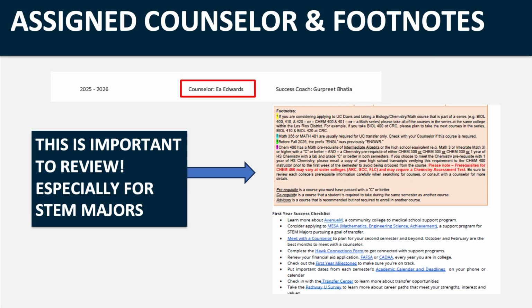At the bottom of your list of recommended courses, you'll also find the name of the counselor that's been assigned to your major, along with another reminder of who your success coach is. We encourage you to review the footnotes that are available at the bottom of your list, particularly for our STEM students, as there is more detailed information regarding classes, transferability, and specific information tailored to your major.